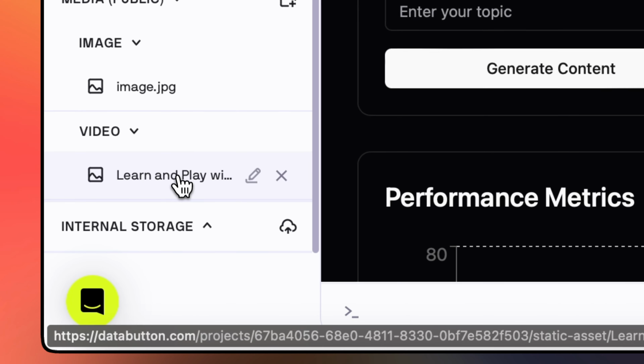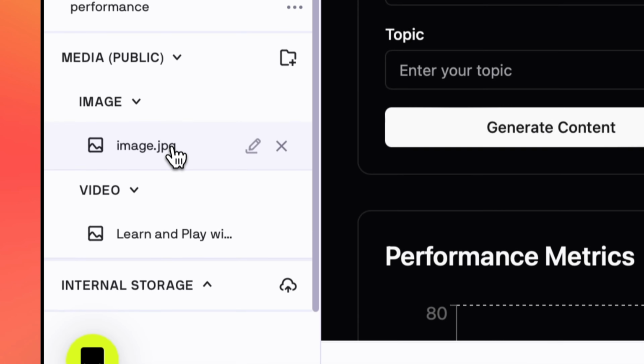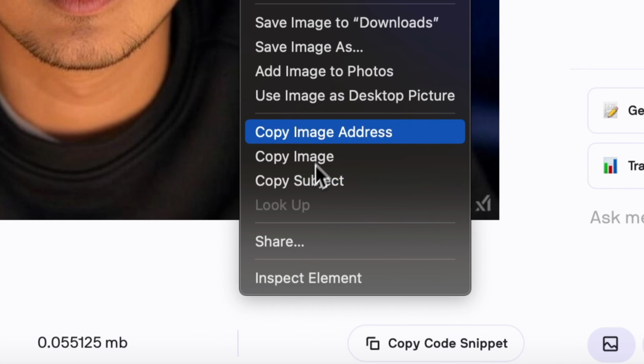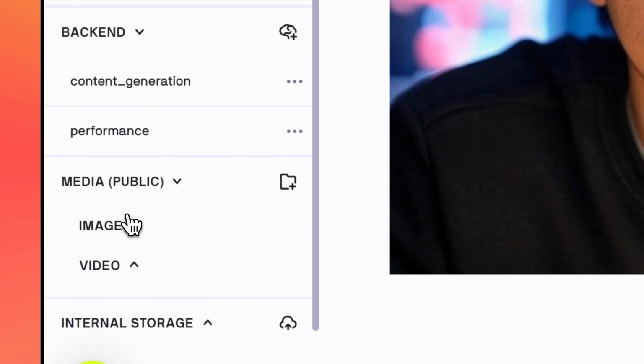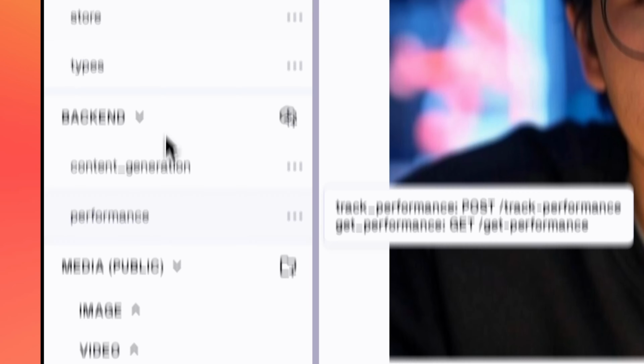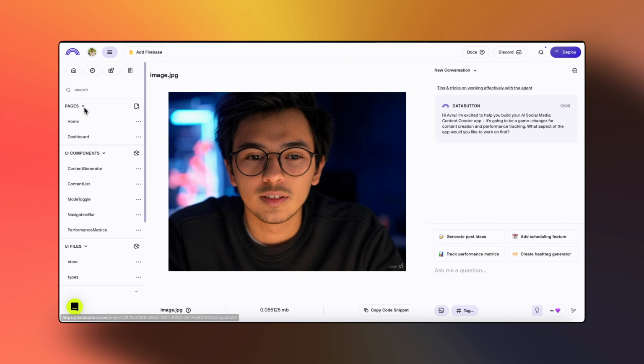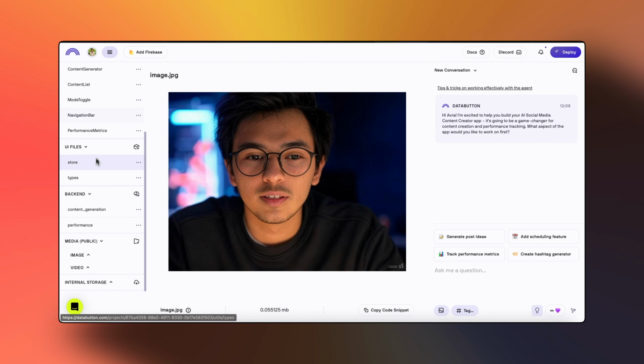Then in Databutton, you can also store your media, which is public in nature. So basically anyone can access this if they have the correct URL of it. So you can grab an image address and that would be a publicly accessible URL. So you can store your images, you can store your video, and you can use this in the front end of your app. Basically your pages or UI components, you can use that.